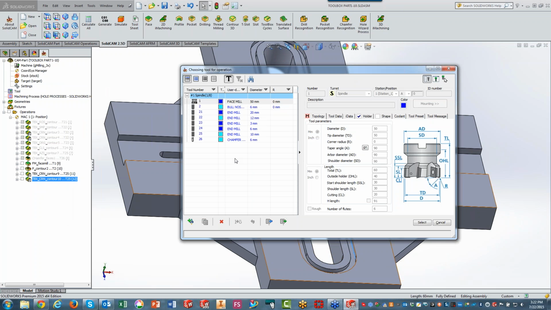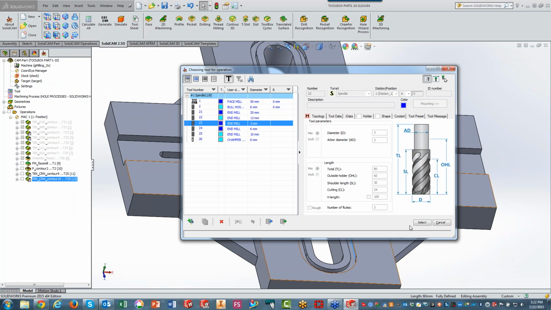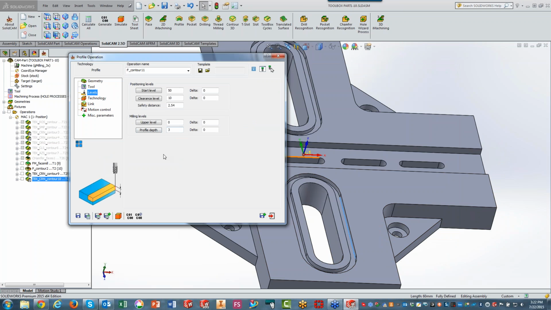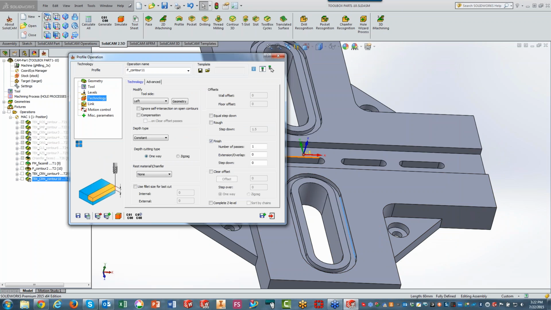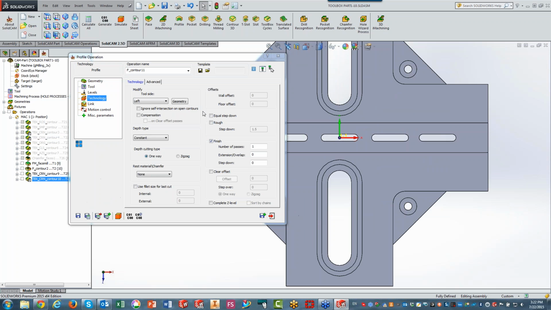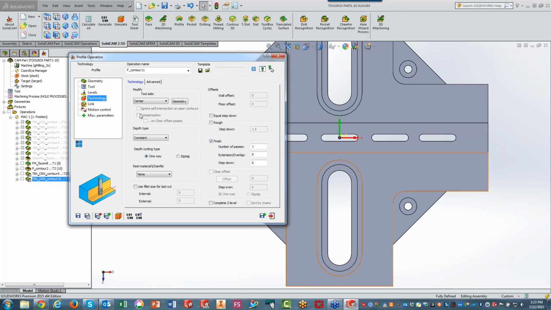Okay. Next, I'll choose my tool. I'm going to choose my 3mm end mill that I have over here. My levels, they're all set from 0 to 3. Now let's go to my technology. I'll put this in my top view. Now, right now, I'm working smack against this, but I want to take my geometry that I had over there and put it exactly in the middle, and I want my tool to work on the center of that geometry. So first, I put it on center.